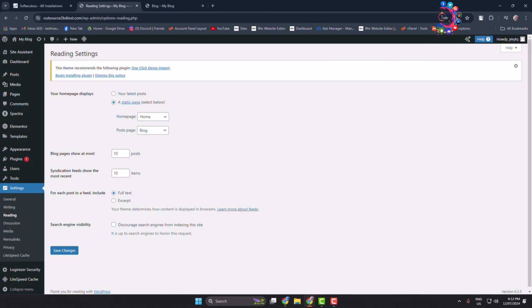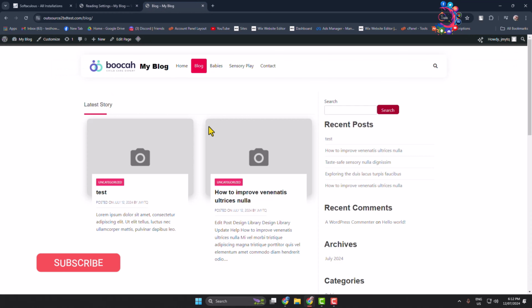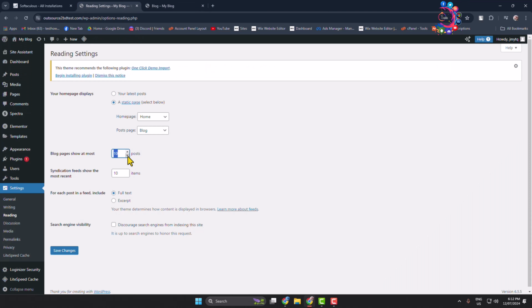Currently 10 posts are selected, so 10 posts will be visible on my page at the same time. Now I'm going to enter 2 posts only, and click on Save Changes.